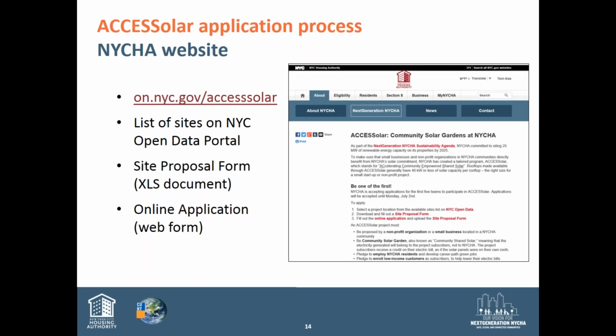Here you see NYCHA's ACCESSolar website, which you can go to at on.nyc.gov/accessolar. This page describes the program, tells you how to apply, and gives you links to all the resources you need. Let's take a look at the first of the steps to apply. First, there's a link to the NYC Open Data Portal, which has a list of all the roofs that are available currently for ACCESSolar, along with some important information about these roofs, such as their development, their address, their roof condition, and their estimated solar capacity as determined by an analysis that CUNY ran last year.